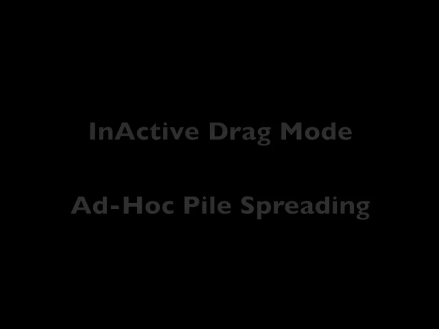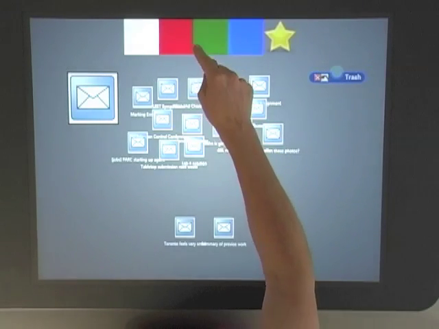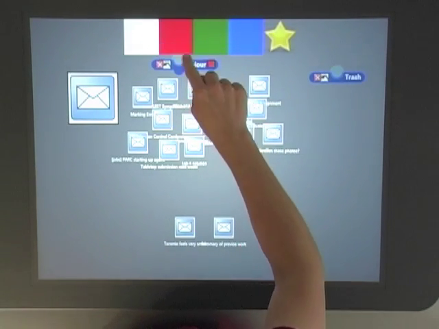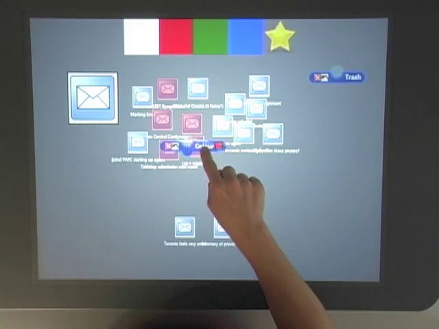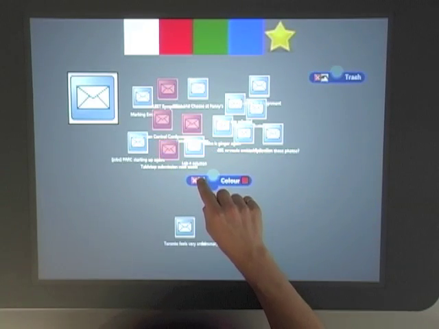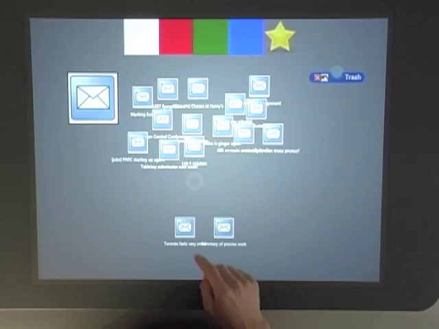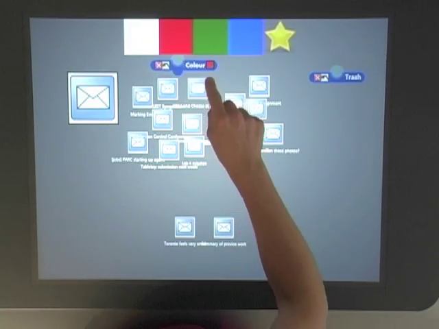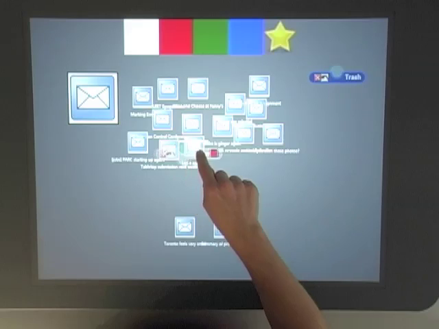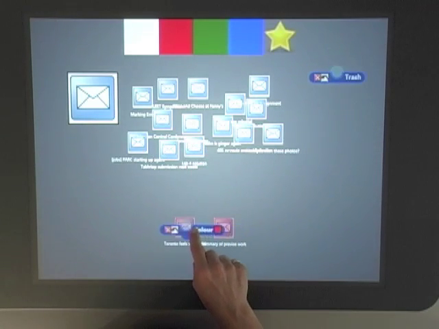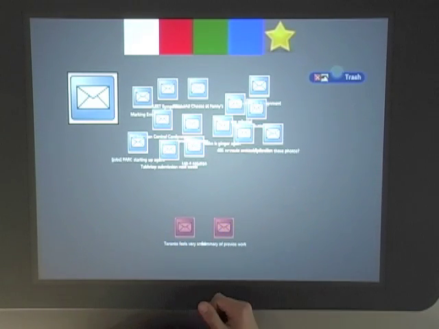To deal with dense fields of objects, we present two interaction techniques: inactive drag mode and ad hoc pile spreading. Since tangible actions are always on by default, actions can be unintentionally applied to objects they must be dragged over. When the user double taps on a tangible action, it enters inactive drag mode, where it can be dragged over objects without acting on them. As before, a preview of the action is shown.